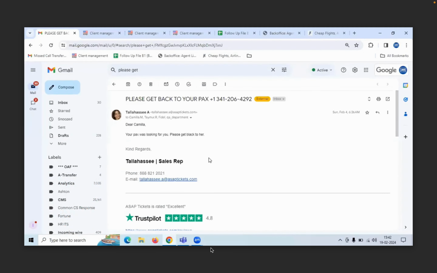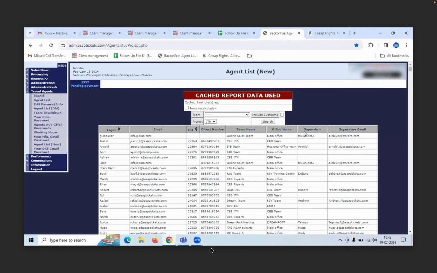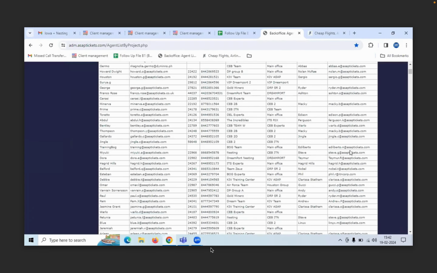In order to know that particular agent's email address and the supervisor email address, you can always find it from here, from the travel agents, from the agents new list. And there will be thousands of agents here. So what you can do is click Control plus F, and you can search for the agent you want. For example, if it needs to be Paul, I will be finding it. So here it is, the agent's email address and the supervisor email address.